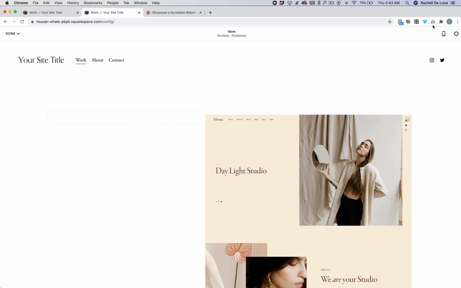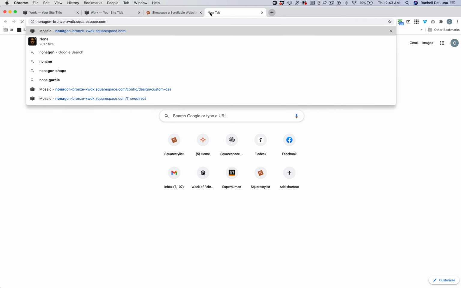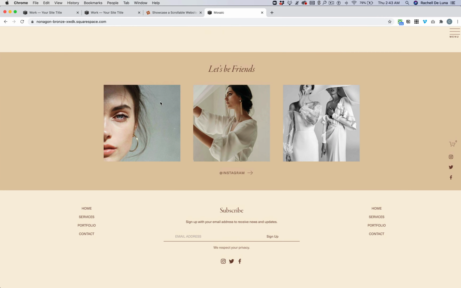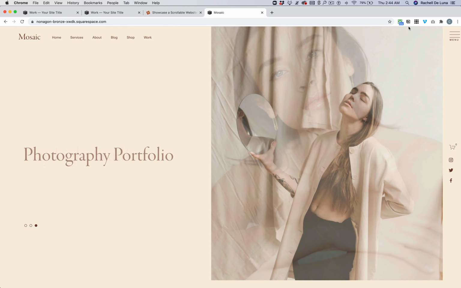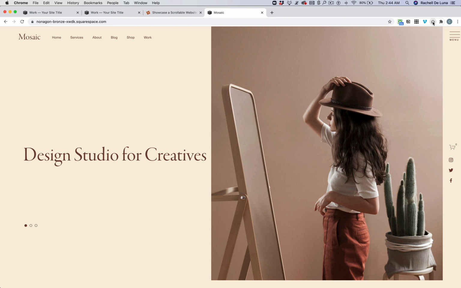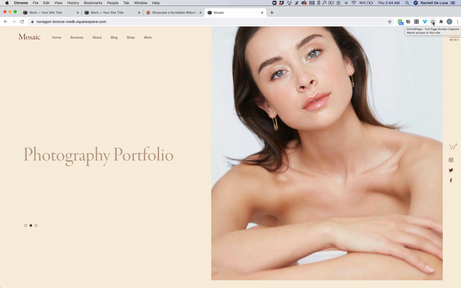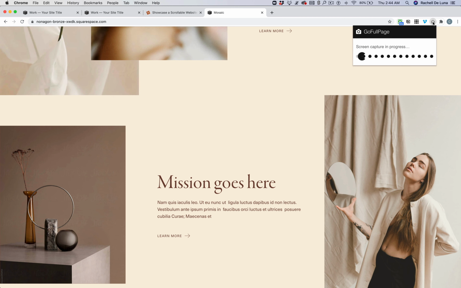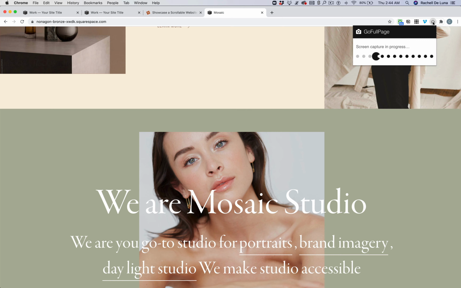And then the other option is to use the extension Go Full Page. So for example, if you'd like to feature a live site like this one, which is my template, we just need to click this extension. Again, the name is Go Full Page Screen Capture. And then you can just click on it, and then it will take a while before it captures the entire page.